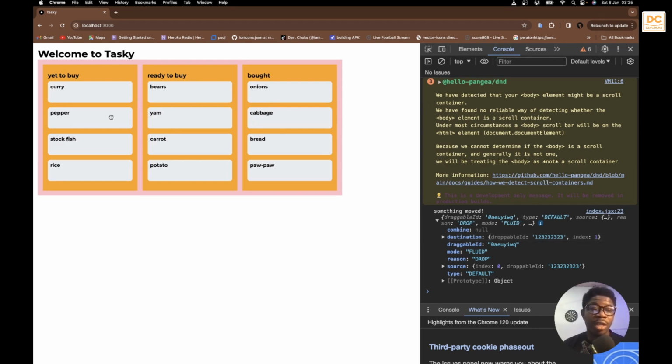Destination is where did you drag it to? The source is where were you dragging it from? So where did it come from? Where did you start dragging it from? Destination is where did you end up dropping it? All right. And then every other thing there, you can see the draggable ID, that's the component that was dragged. And then the droppable ID. In destination, we have droppable ID and index. In source, we have the droppable ID and also the index.